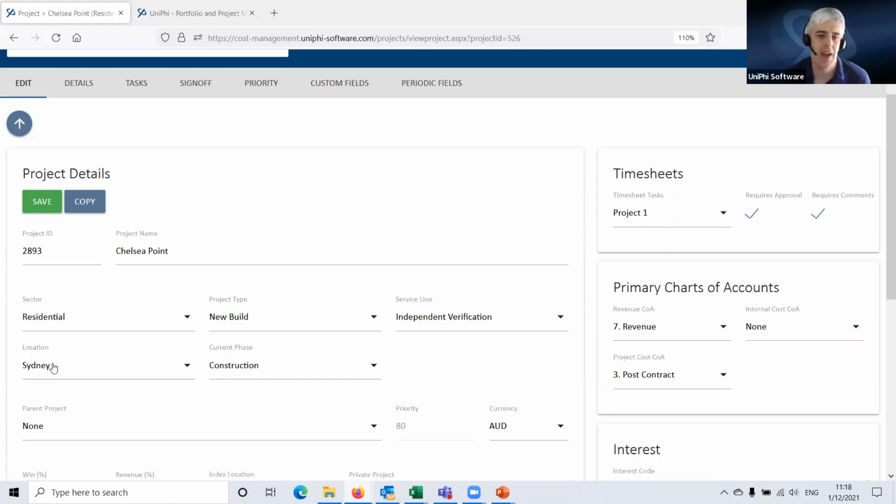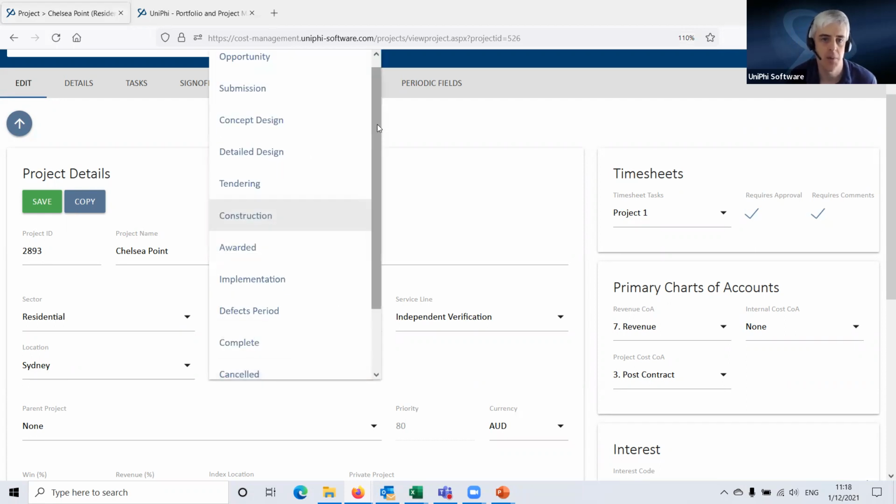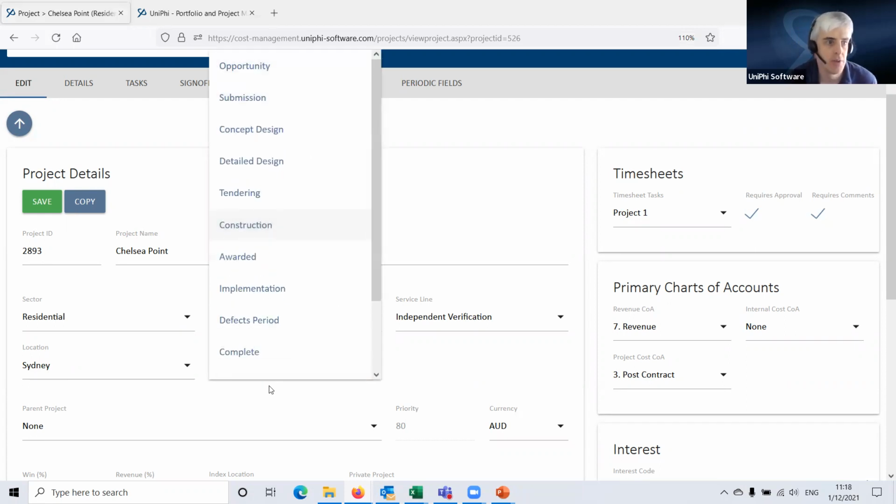And usually the current phase will stay with that. That will stay with the project lifecycle phase. So if I click into this one here, we can see we've got a typical construction lifecycle phase here. The project starts out as an opportunity. If we have to bid for it, it might go in as a submission. Sometimes this is referred to as a tender phase.